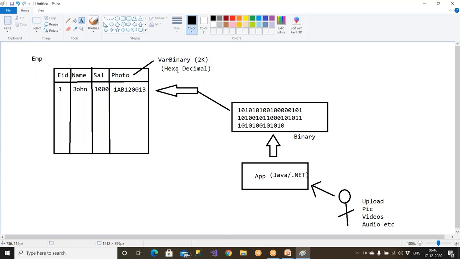Binary or varbinary(max) is not going to store the data as it is in the binary format. Clear? All the photos will be converted into hexadecimal. Why hexadecimal? Because when you store ones and zeros, much more space is required.